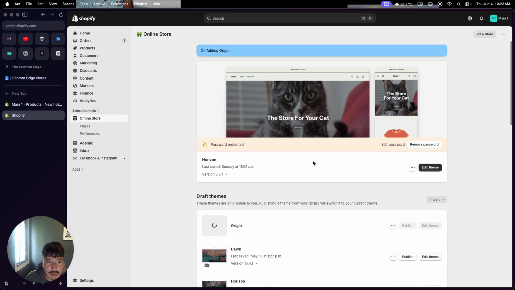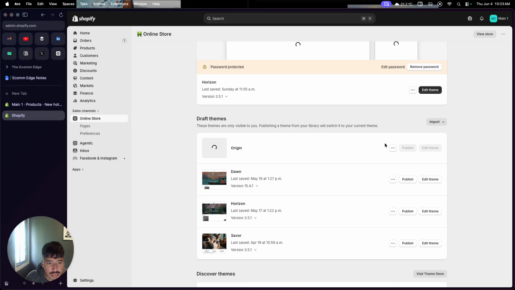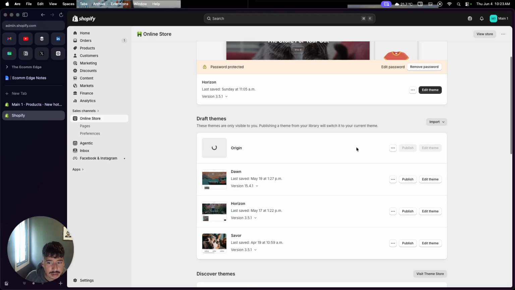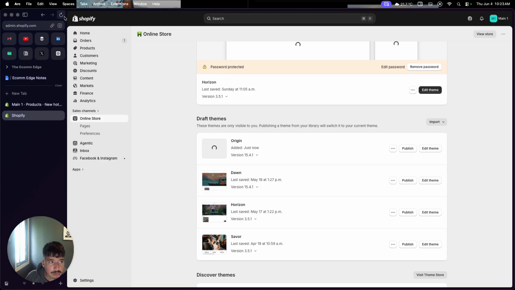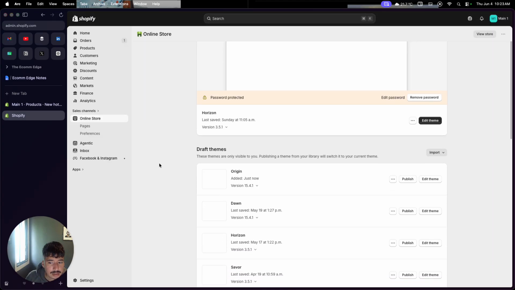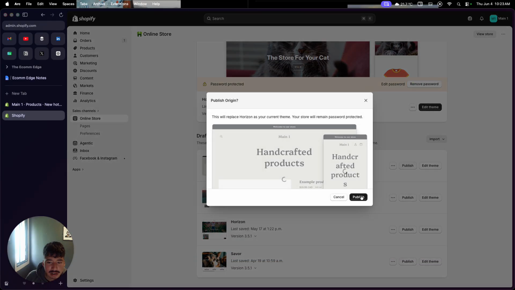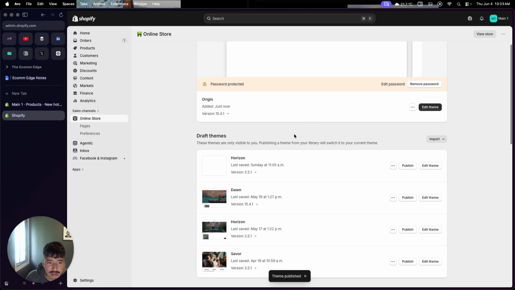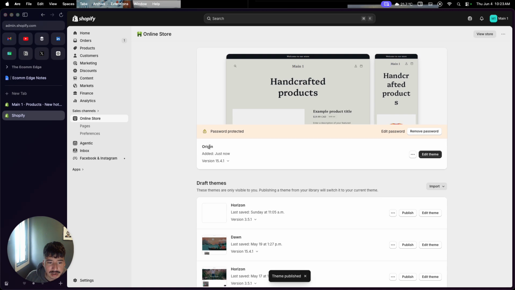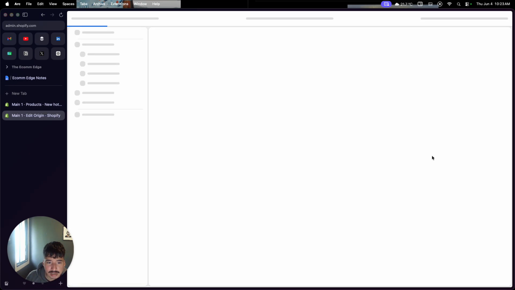All right, so now we added Origin, right? So now it's under draft themes, right? And it should load up shortly. Maybe we could give it a refresh. There we go. And so as you can see, it's under draft theme, but if I click publish, right, it's gonna be moved to the main theme, right? So now I could go ahead, and this will be the theme that everybody sees when they visit my store.